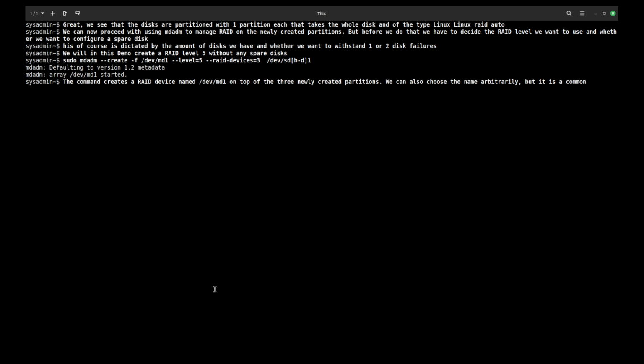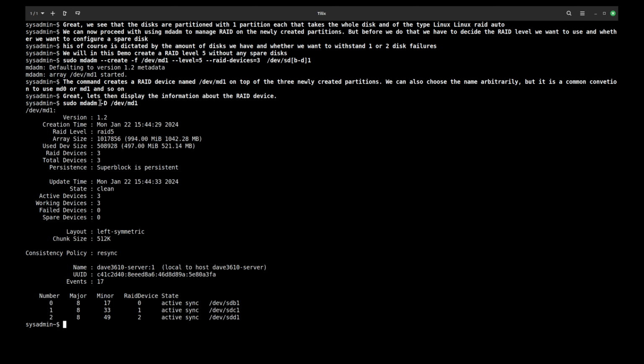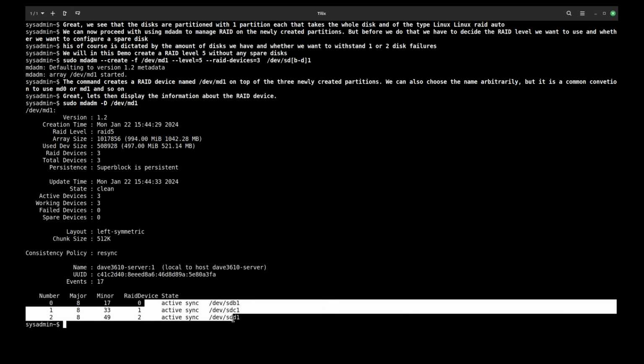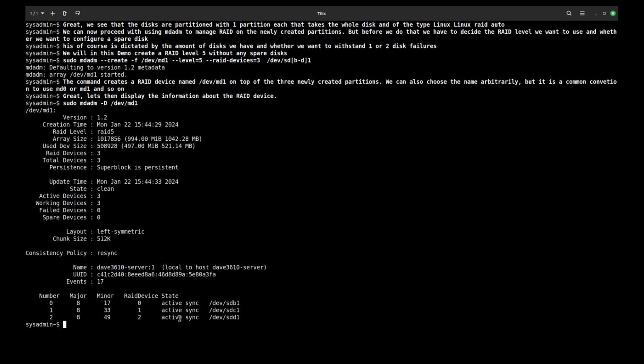Now we can check and display the information of the device with this command, mdadm -D and the RAID device that was created. It tells us a little bit of metadata information and the disks that are part of the RAID. All right, good. It was created.